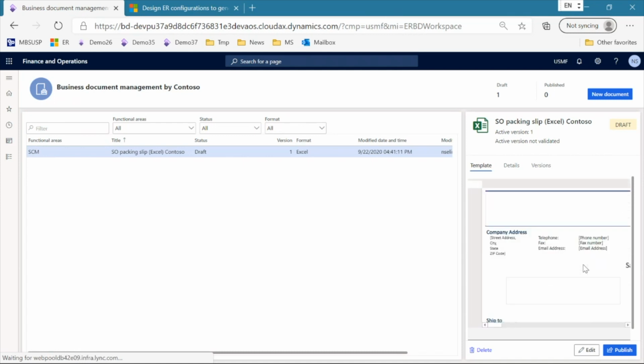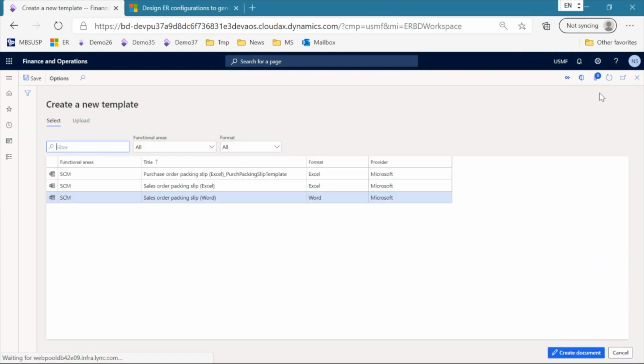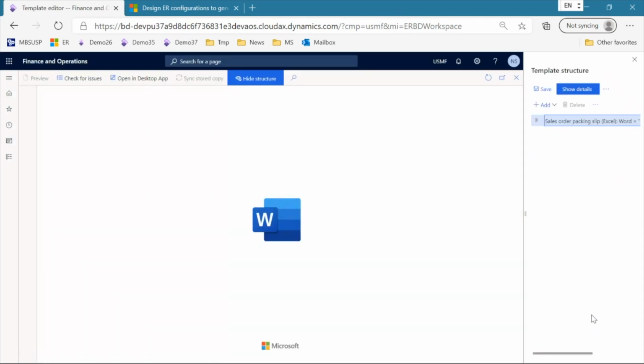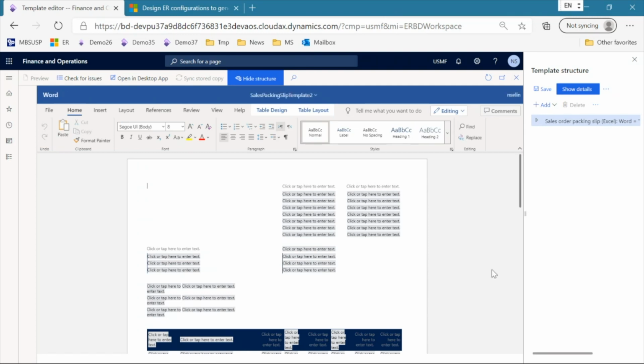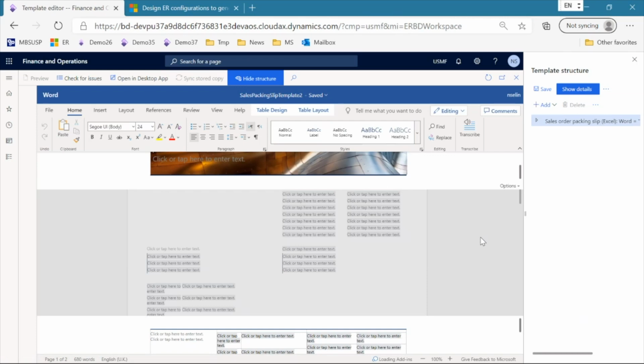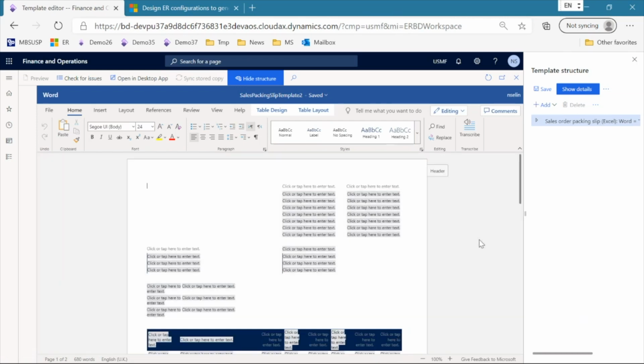So I will go to the business document management. I will select the sales order packing slip Word. And again, I will just modify it, creating my version of it. And here you will see how it looks. You can use Office Online to make changes in this template, headers, footers. You can change the content.